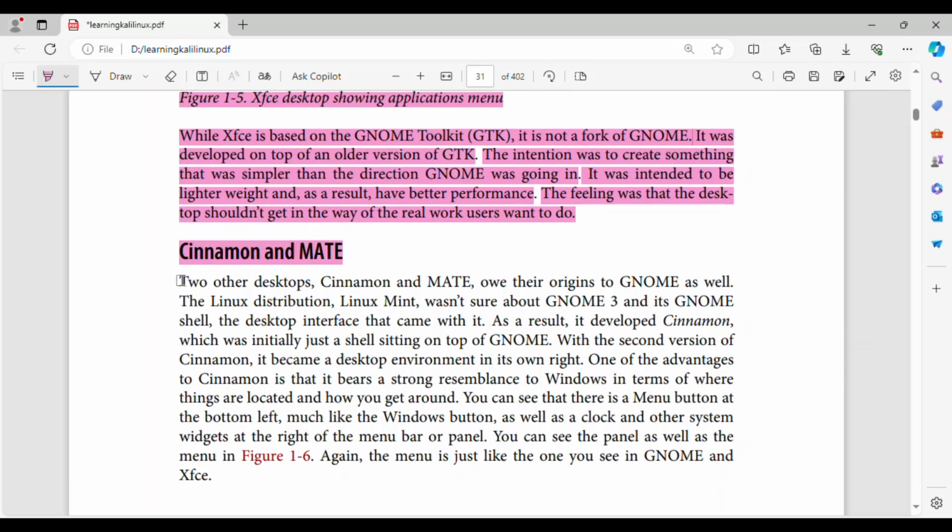Cinnamon and Mate. Two other desktops, Cinnamon and Mate, owe their origins to GNOME as well. The Linux distribution, Linux Mint, wasn't sure about GNOME 3 and its GNOME Shell, the desktop interface that came with it. As a result, it developed Cinnamon, which was initially just a shell sitting on top of GNOME. With the second version of Cinnamon, it became a desktop environment in its own right.